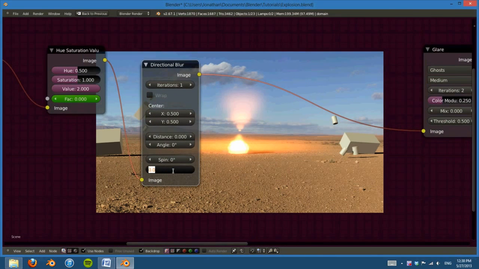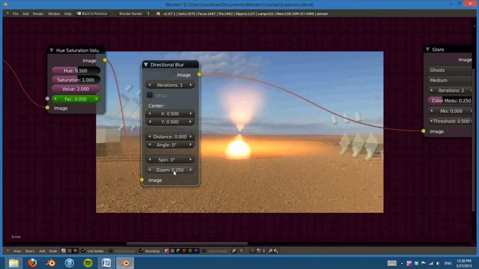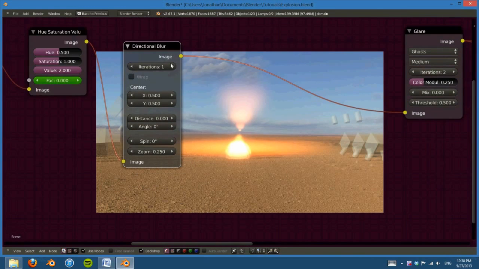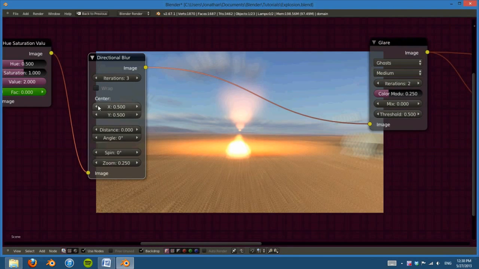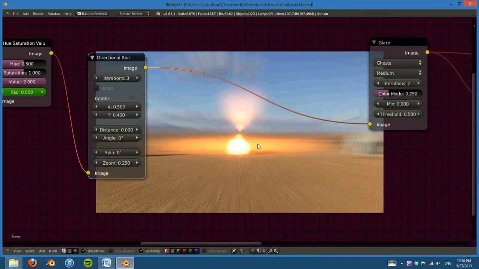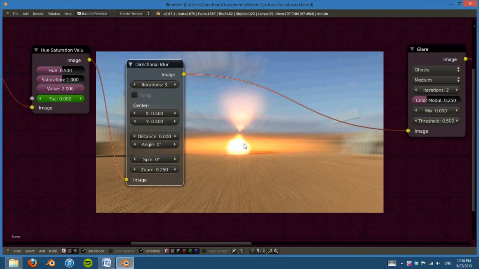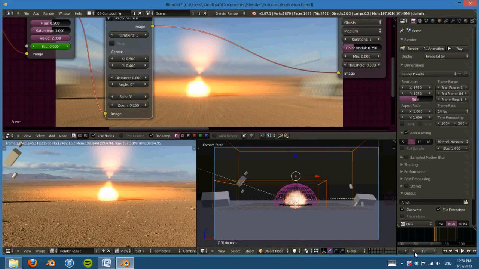And you can see if I zoom in, say 0.25, you can see what it does. And if I up the iterations, it'll look much better. And I want it to be centered around the explosion, so I can take down the Y a little bit until it's right there. That looks pretty good. And I'm also going to keyframe this.